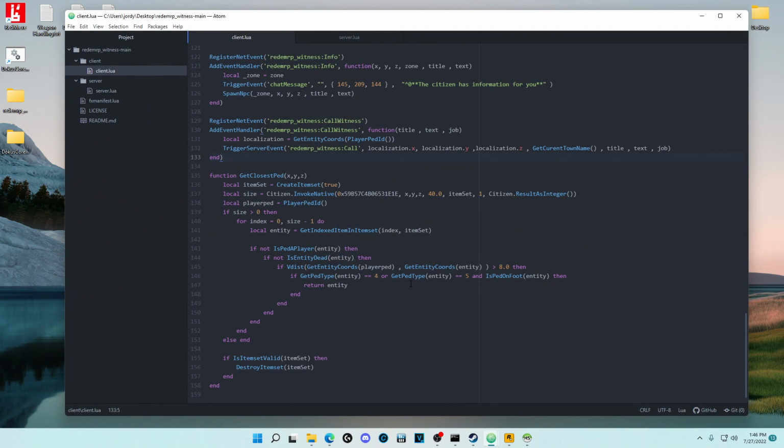We know from the example that we are calling call witness, and the title was shop robbery. The text was I saw a man rob the store. And the job, of course, everybody that has that job will see that notification. We are getting the codes of your player, and then we are going to the server file that will go through all the players, see if they have that job, and then we'll execute the info.